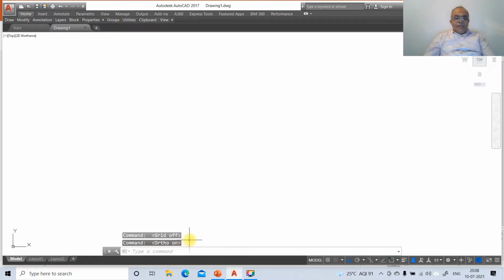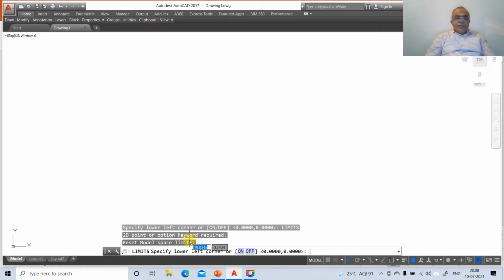First, we'll go for the limits command, type limits. Then we specify the lower left corner as 0,0 and the upper right corner as 297,210. Now we have the size of A4. Then go to zoom all.